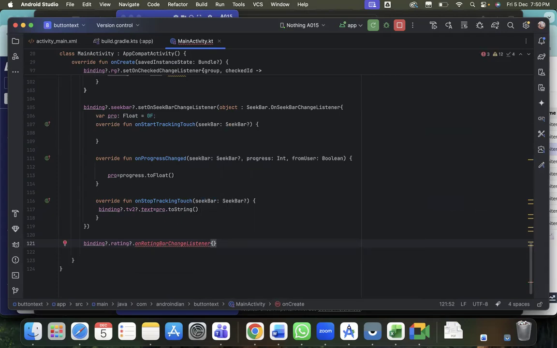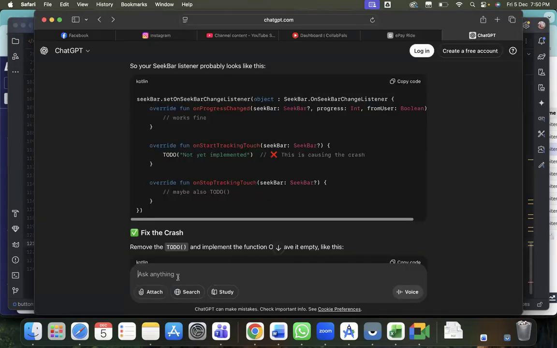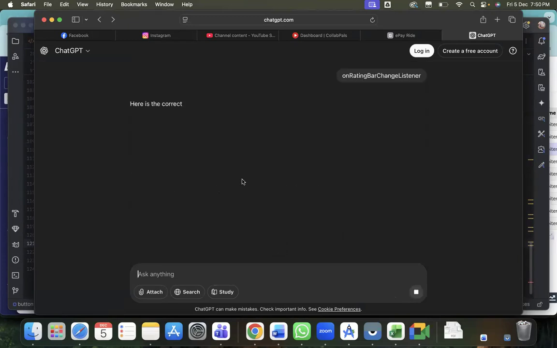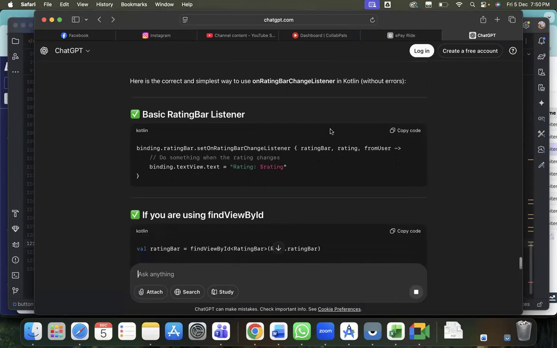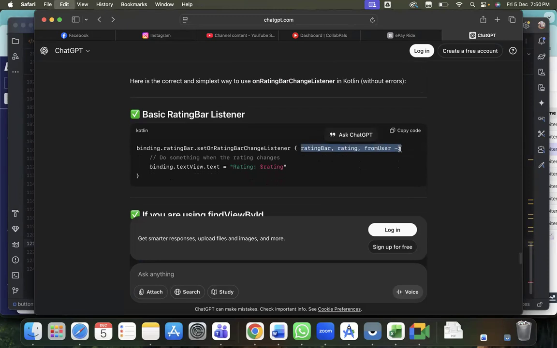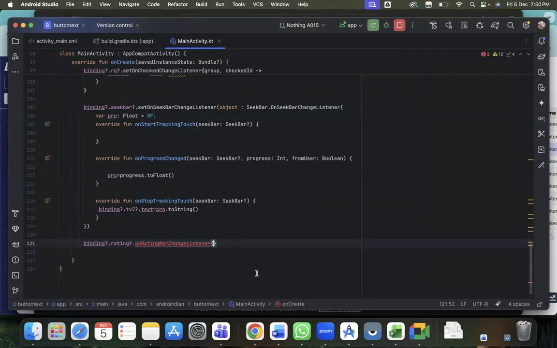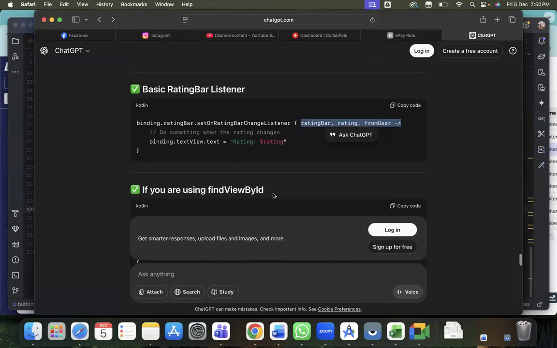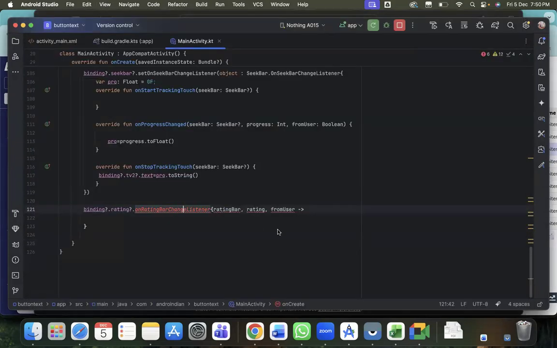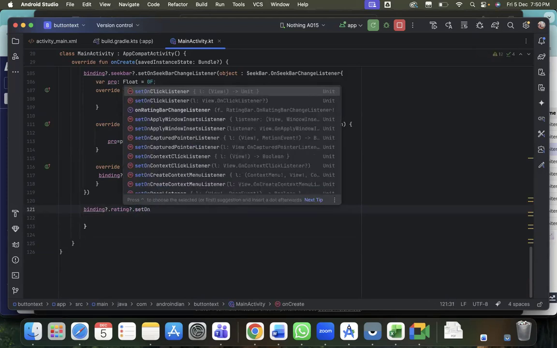So here a total of 3 values will come. But why is it not showing? Just a minute, we will search for this listener. Yeah, these 3 will come here. So rating bar, on rating bar change listener, set on rating bar change. Okay, that's the reason it did not come here. We made a mistake. Yes, set on rating bar change listener.